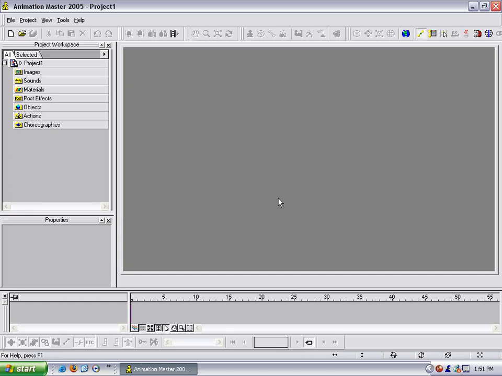Alright, welcome to this tutorial of character creation in Animation Master. First of all, we're going to model this character. We'll be doing it little bit by little bit, but I will show you how the process goes.